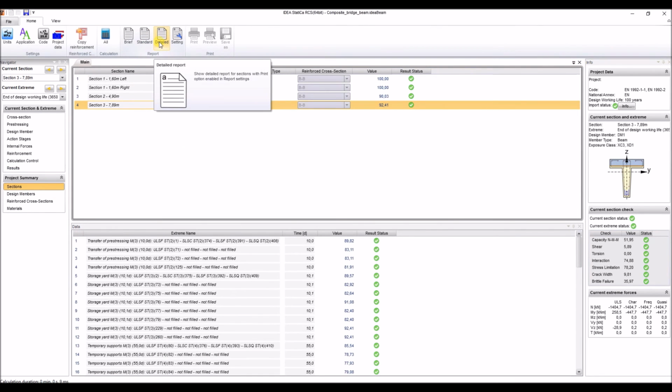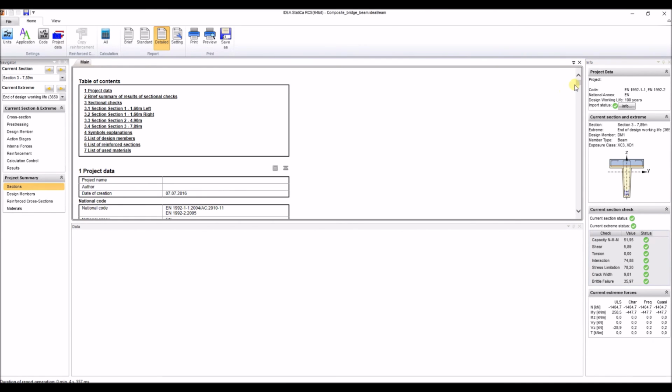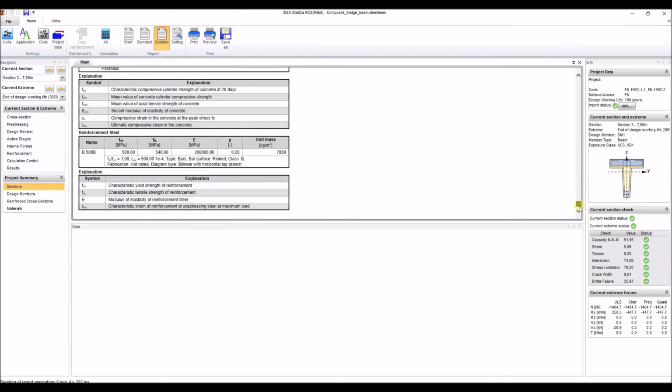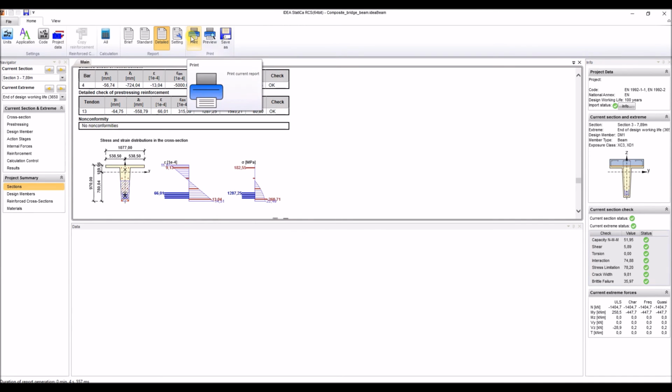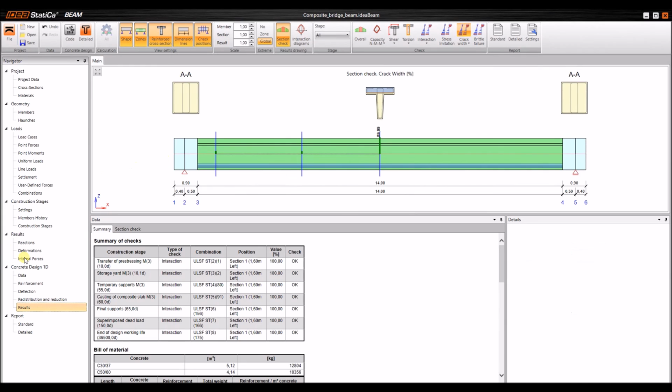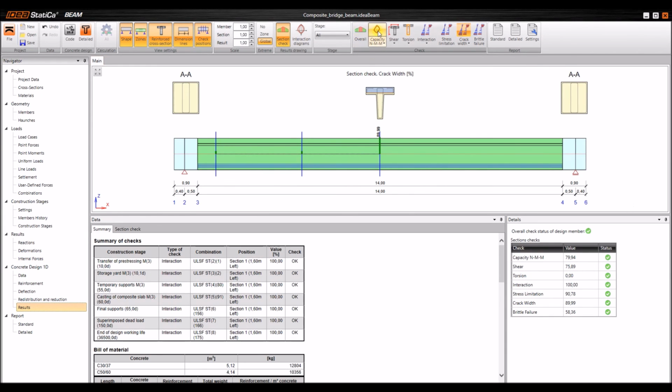Three types of reports can be generated: brief, standard, detailed. Now we go back to beam application to see all structural checks and internal forces and to generate reports.